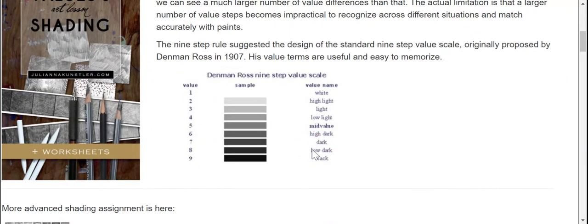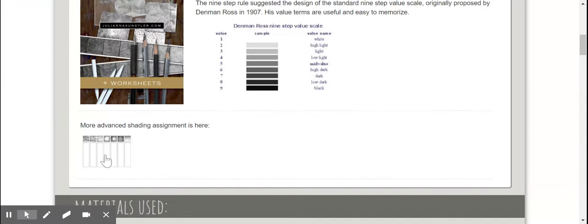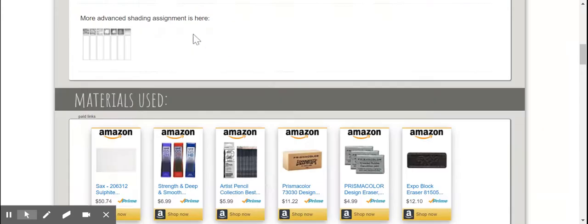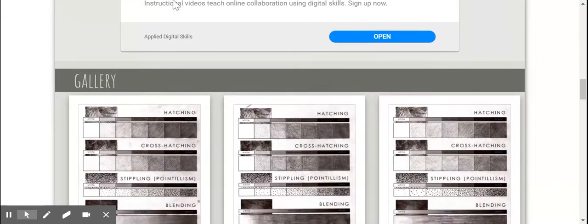And you can see here this is a value scale. It goes from light to dark. So this is pretty much what we're going to be making. All right, so I'm going to click on this and see what that does. Oh, this is more advanced value stuff. Angled stroke. So let's hide that. You can check that out if you want to. I'll set this as a link.